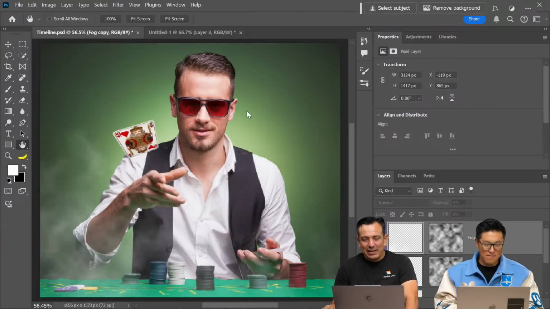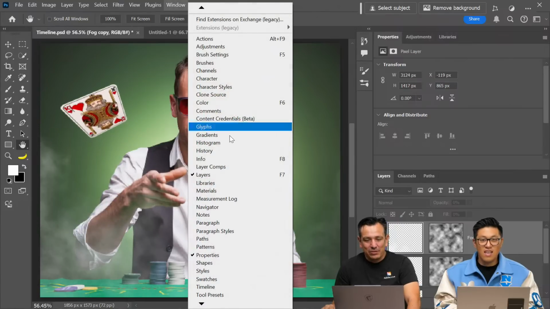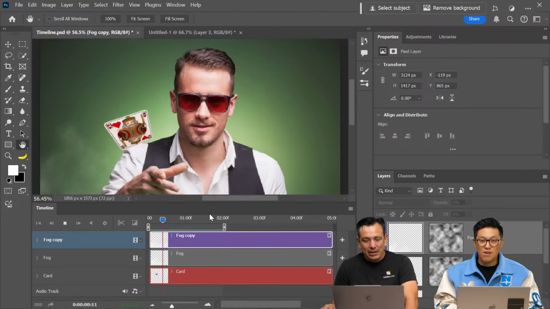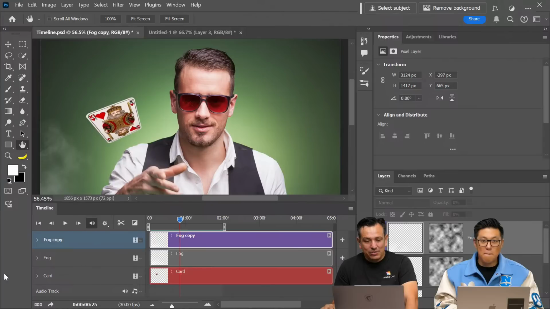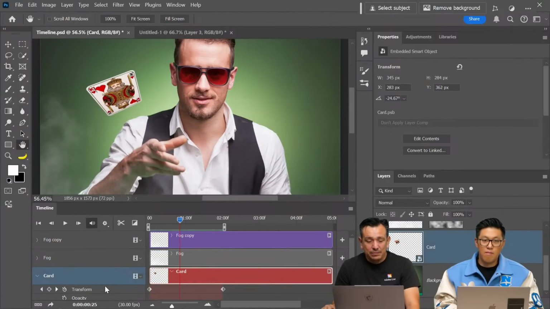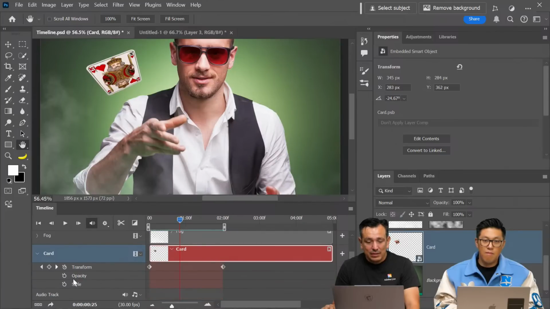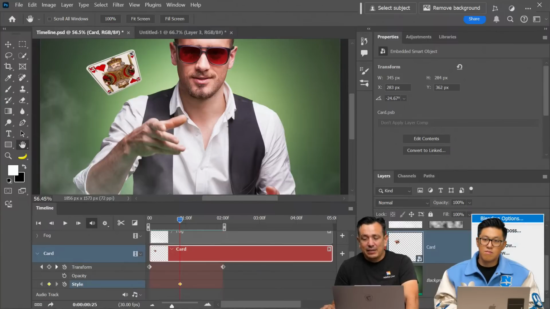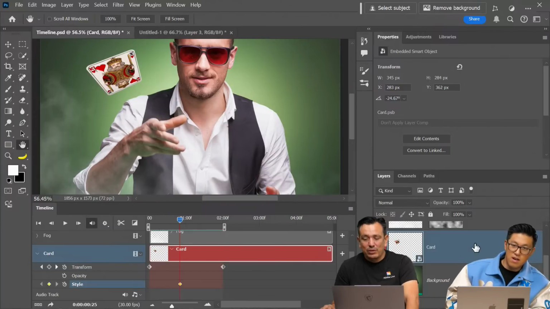Pretty cool, right? And that's not all. So we can go into Window, Timeline panel, come back to Timeline. Check this out. So now we're going to go back into the card. The card is over here, and I'm going to enable the style. See that? I'm going to enable the style. That means that you can go into the FX icon, blending options, or any one of these, or double click to the side of the layer.